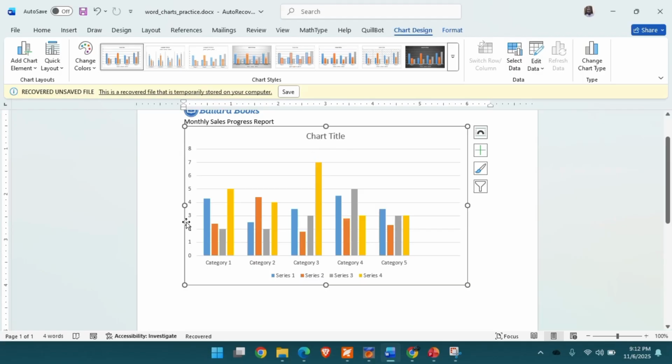Then this side where you have the numbers 0, 1, 2, 3 is called what? It's called the vertical axis. Then this side where you have the category 1, 2, 3 is called what? It is called the horizontal axis. Then this bottom where you see series 1, series 2, series 3, that is what we call the legend.